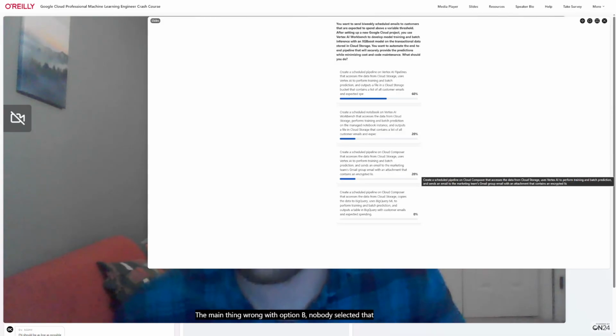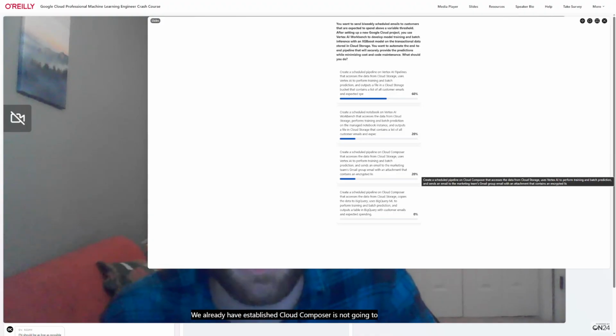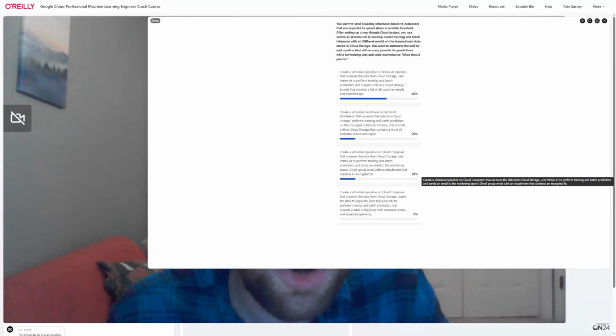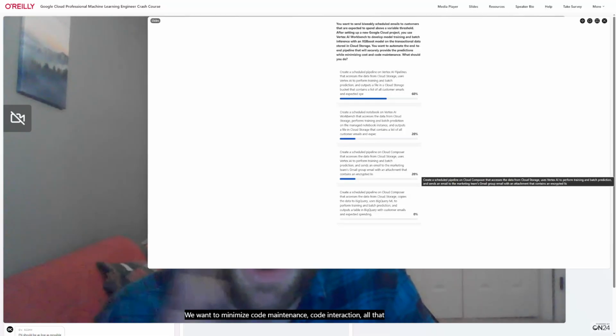The main thing wrong with option B, nobody selected that, but Cloud Composer, we already have established Cloud Composer is not going to minimize cost because of the always running environment. So good, y'all are getting that down. Creating a scheduled notebook on Vertex AI Workbench that does all this stuff, that's not going to minimize code maintenance. We want to minimize code maintenance, code interaction, all that kind of stuff.